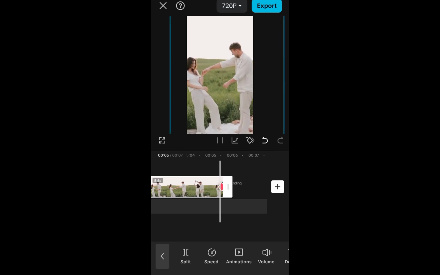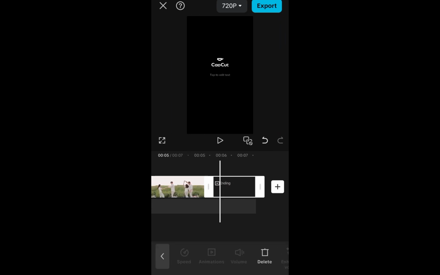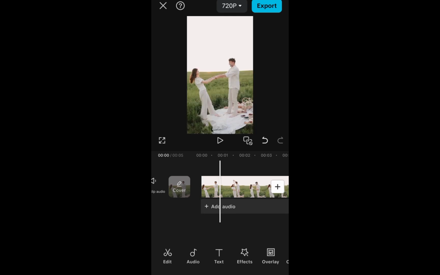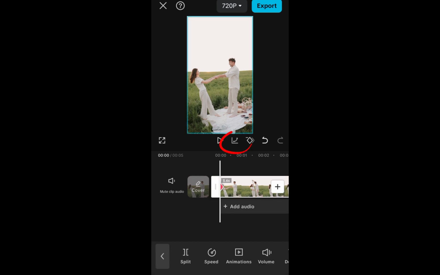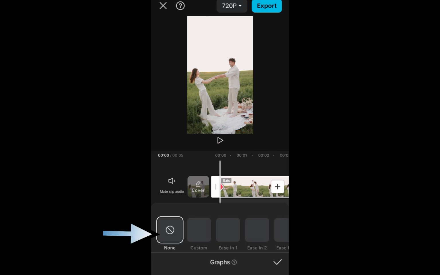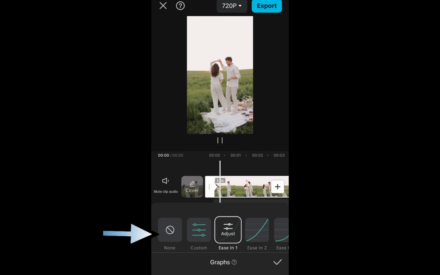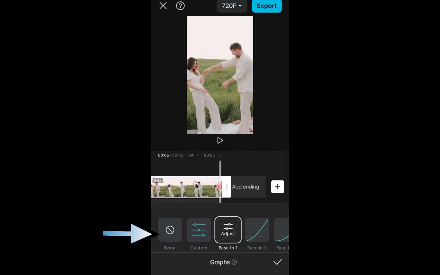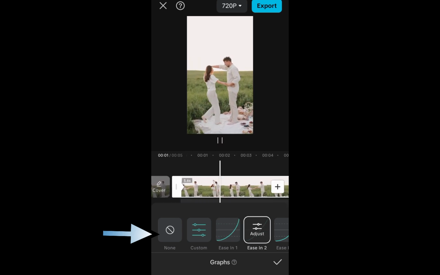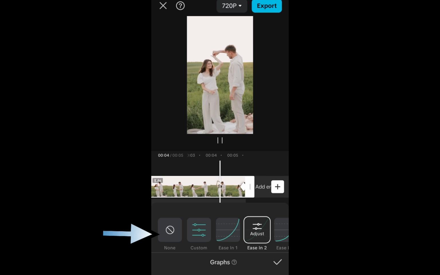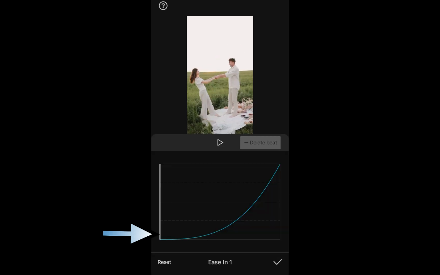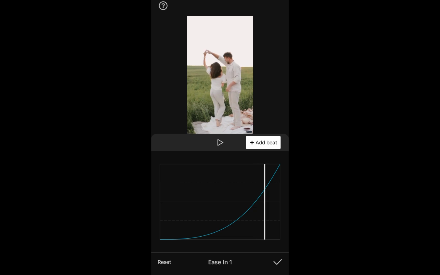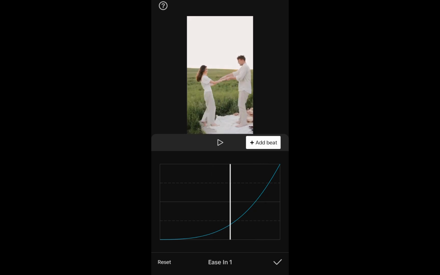Now, if you want to make a slower version or if you want to make it more beautiful, you can add a graph effect and then tap ease in. But actually, this one is optional. To do that, tap the video, click this icon right here beside keyframe. You can see that it's graphs, and then you can add ease in one, ease in two, and you can also adjust. You can see the result right here if I tap this ease in one. And this one is optional, but you could also use this to make your video slower. And that's how you do a slow zoom CapCut.